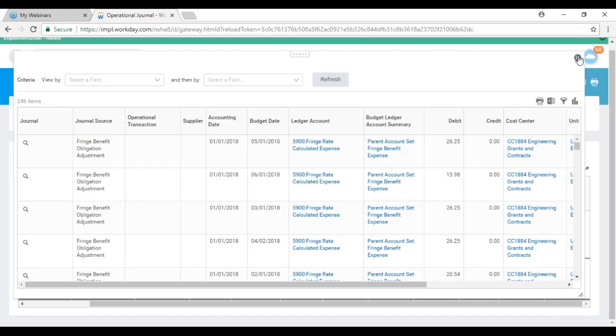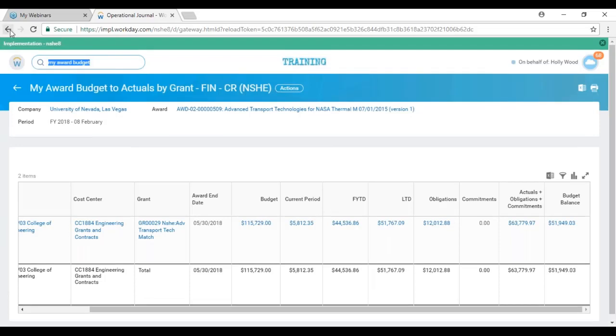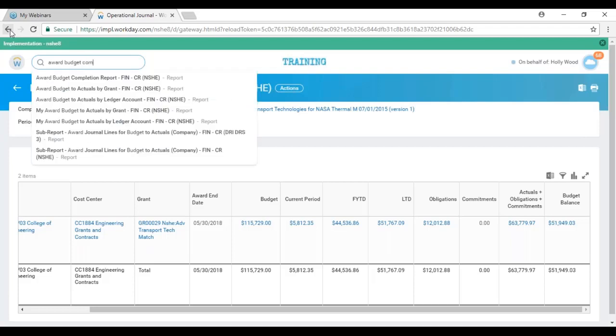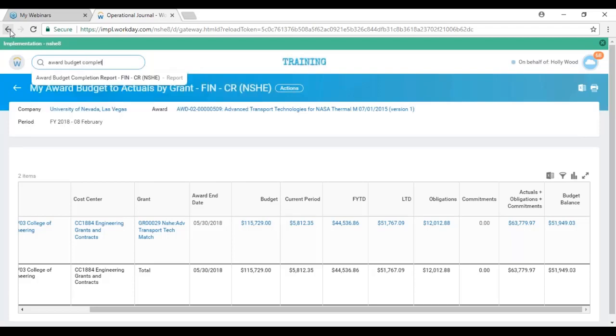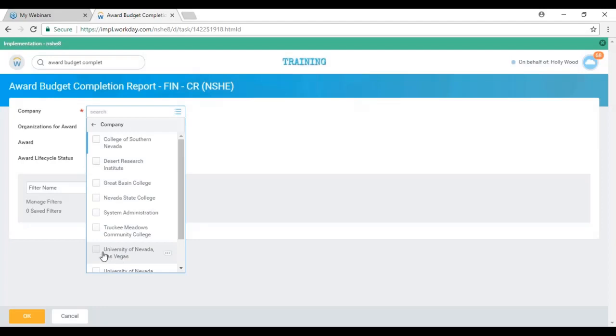So those are just two of the reports that we can look at that are budget reports. And then we're going to look at a third one here by going back over to our search field, and I'm going to type in the award budget completion report. And that's a custom report as well. And this report asks for the company. So we're going to select UNLV again.